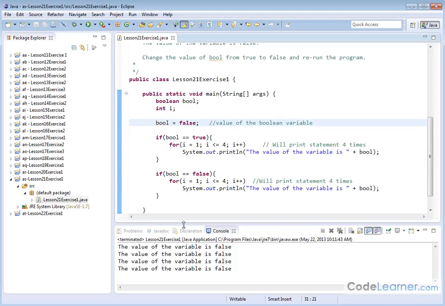We'll save and we'll run it. And now it says the value of the variable is false because now it jumps over this if statement because this if statement does not evaluate to be true. This guy is the valid statement, so we go and print it out down here. So that's basically how you do that.